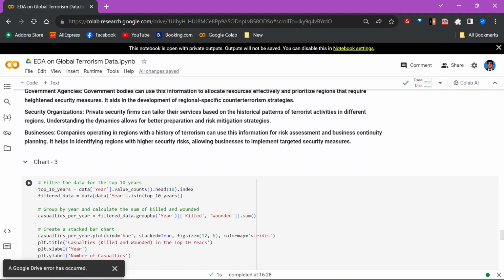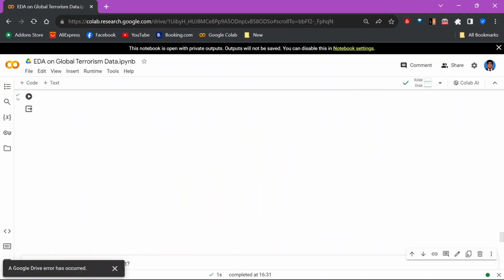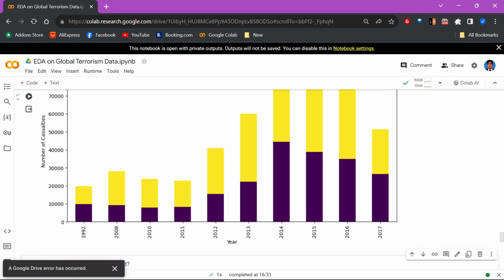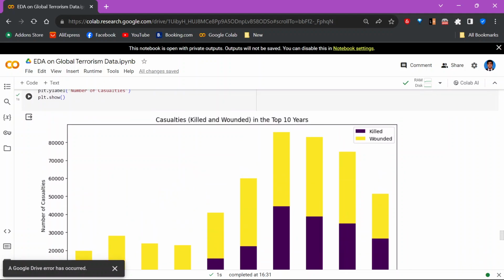Now we will move on with chart 3. So here we can see the code snippet has provided the dataset for the top 10 years, killed and wounded, with the highest number of terrorist attacks. It calculates the total number of killed and wounded individuals for each of these years, and then creates a stacked bar chart to visualize the casualties, killed and wounded, in these top 10 years.